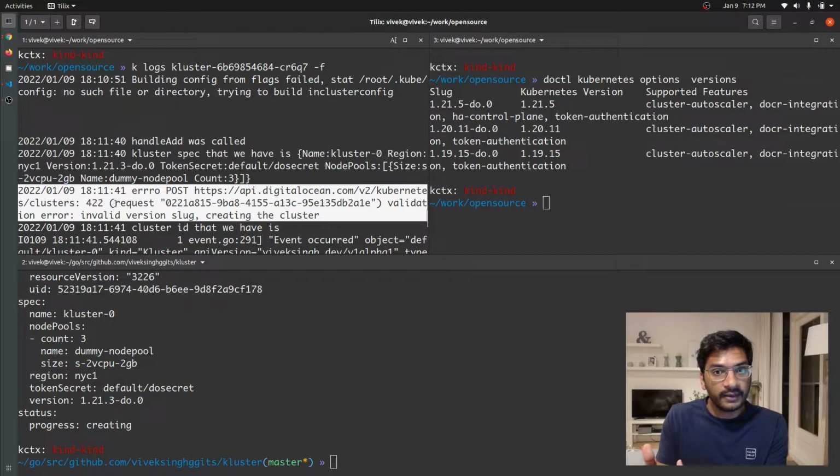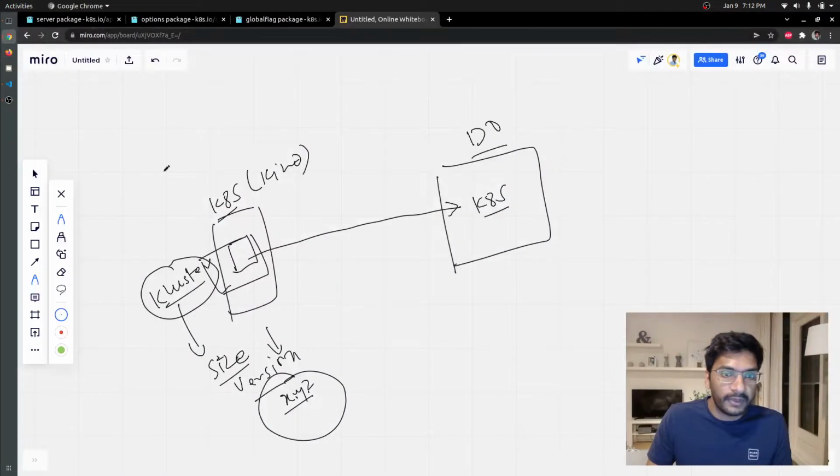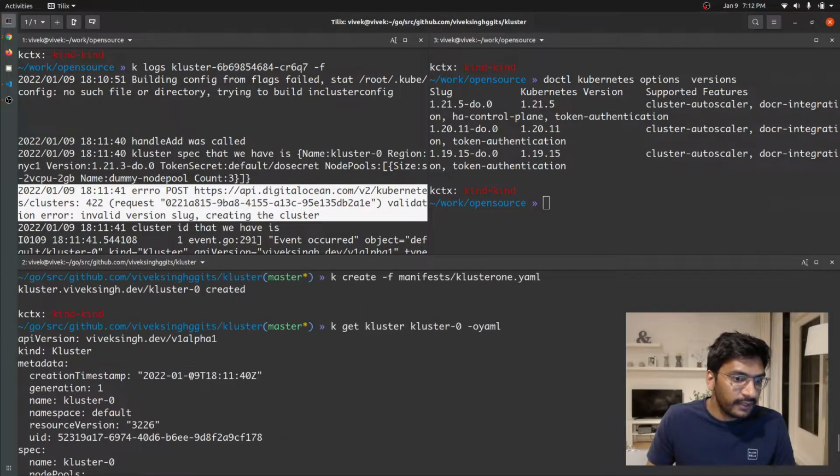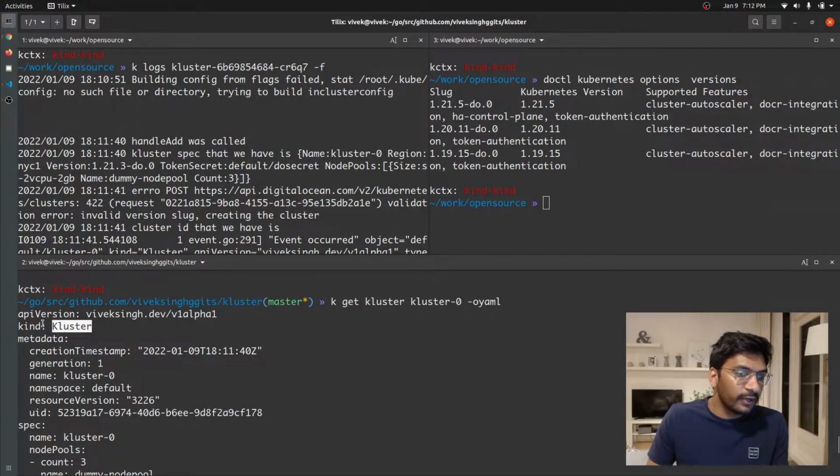And this is where the admission controllers come into the picture. This is where we can use specifically a validating admission controller to handle this particular problem. So we know that this operator that we have written responds to cluster type of resources. If we see here, the kind of the resource that we created was cluster, and since our operator listens on this kind of resources, it was able to do the things.